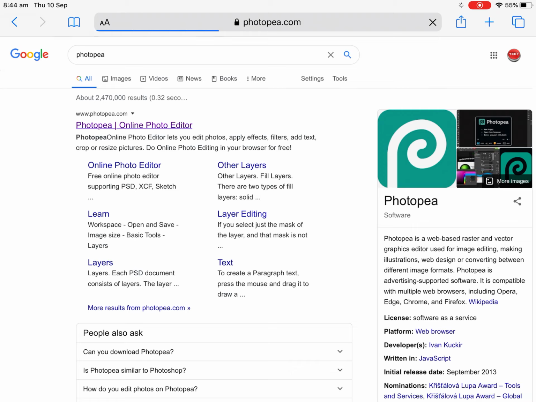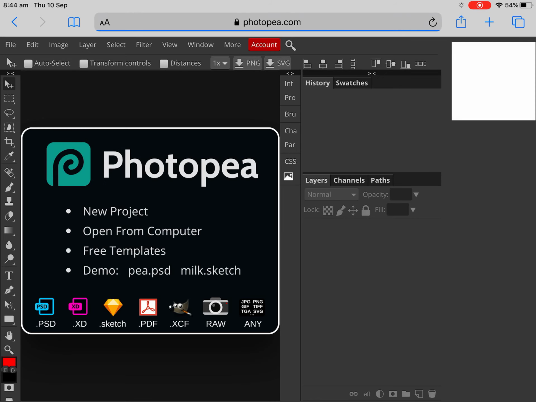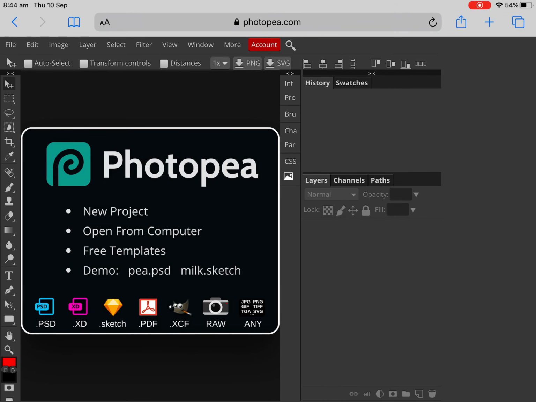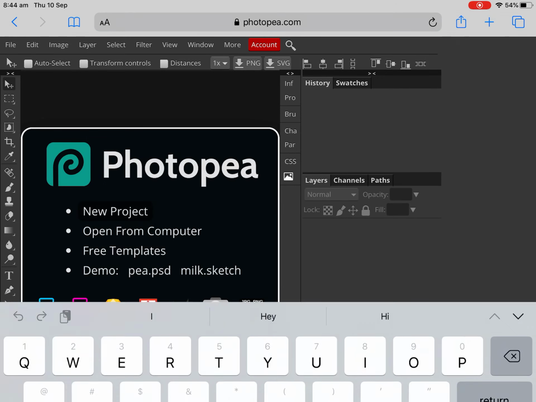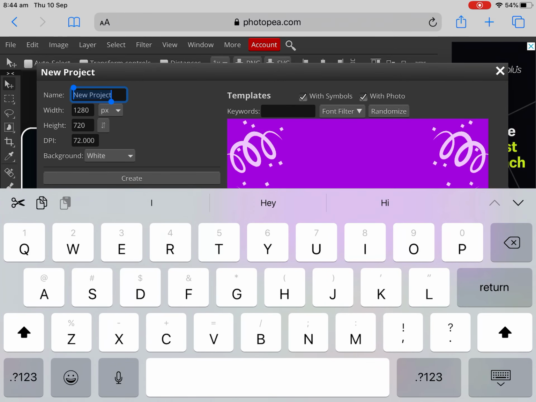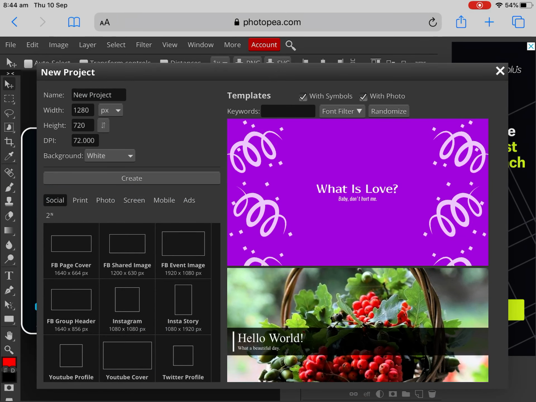Then when it loads, you want to click on new project. Then you could name it. I'm not going to name it, but you could.